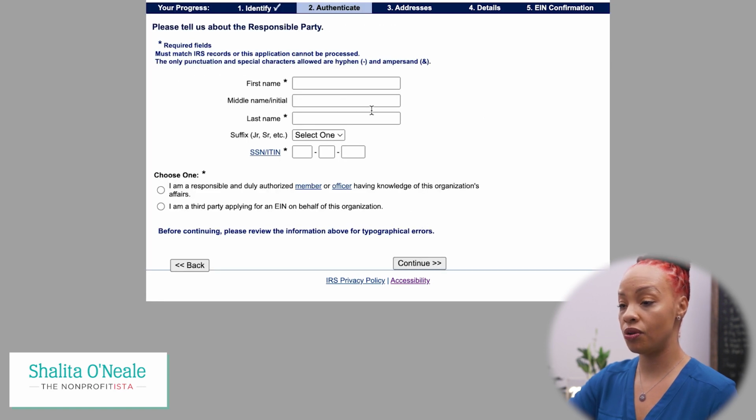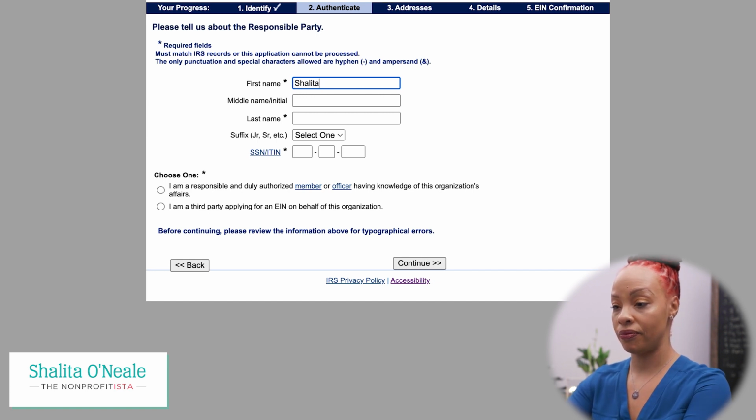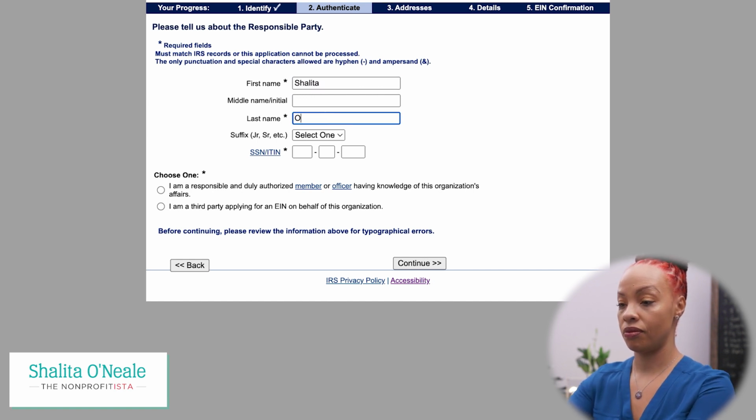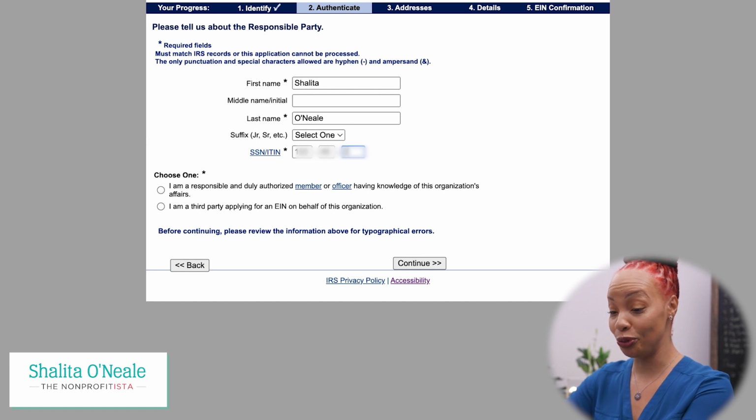Then you go to continue. And then you want to enter your first and last name. And if you have any suffixes, I do not. And so then here we're going to, let's see how far I can go here doing this, because I'm not going to give y'all my social security number on here, okay? But you would put your social security number here.